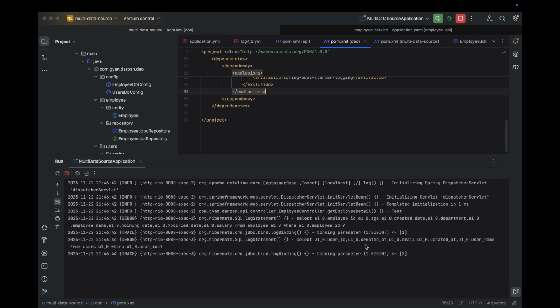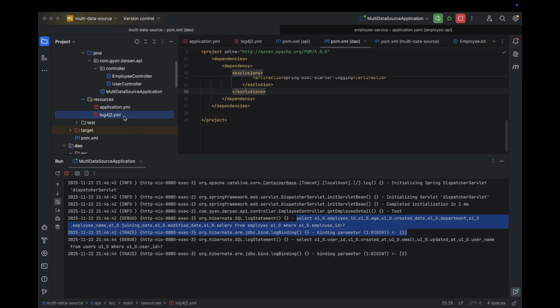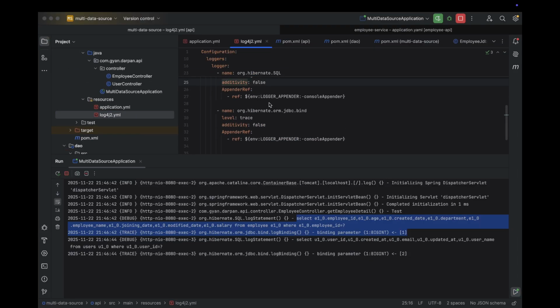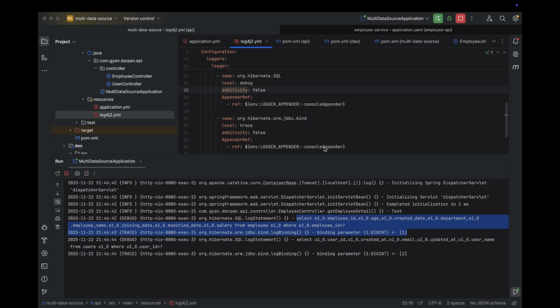And there we go. Now we can clearly see the SQL queries and even the binding parameters right here in the console. This is exactly what I enabled earlier in our log4j2.yml file, and now that log4j2 is working properly, all the Hibernate SQL logs are showing exactly as expected. Perfect. Our multi-DataSource JPA setup is working, and our logging is fully fixed.